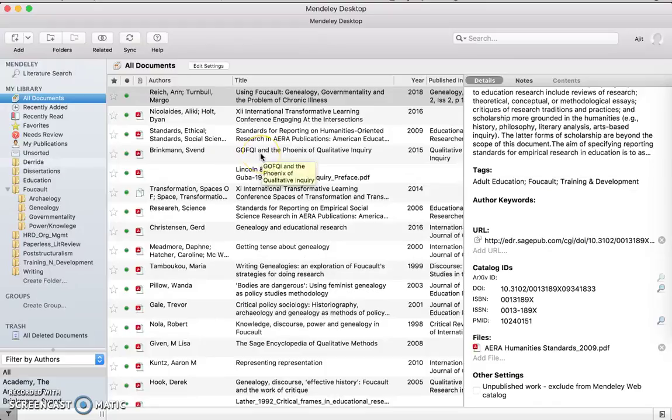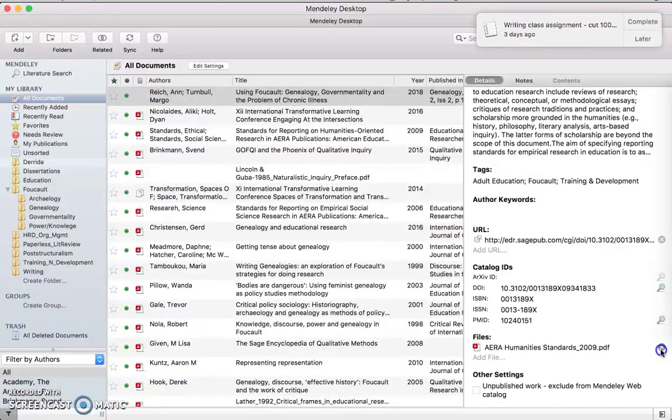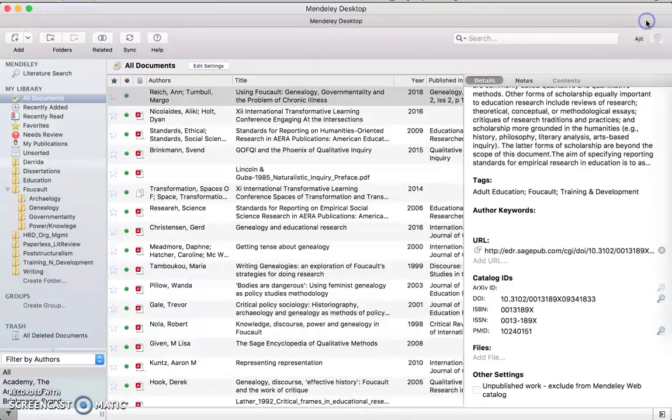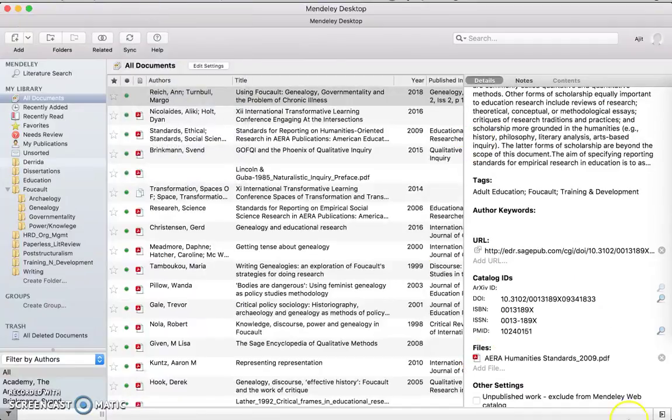Sometimes when you import just the reference and you've not imported the documents, you can attach files at a later time, or you can delete. Suppose you want to delete, you can delete it like this. And you can undo. If you think you've mistakenly done it, you can undo it and you can have it like this.